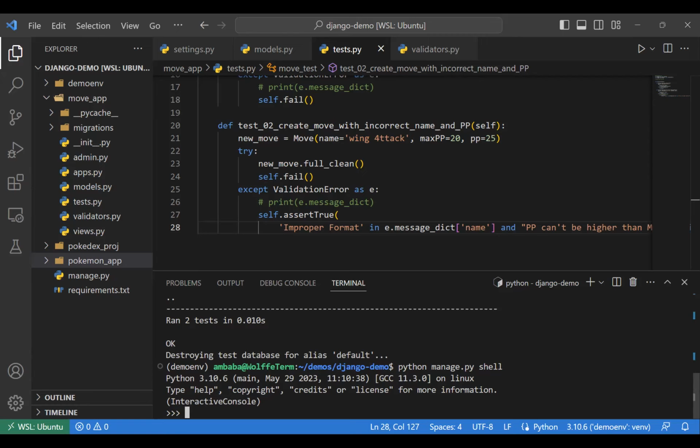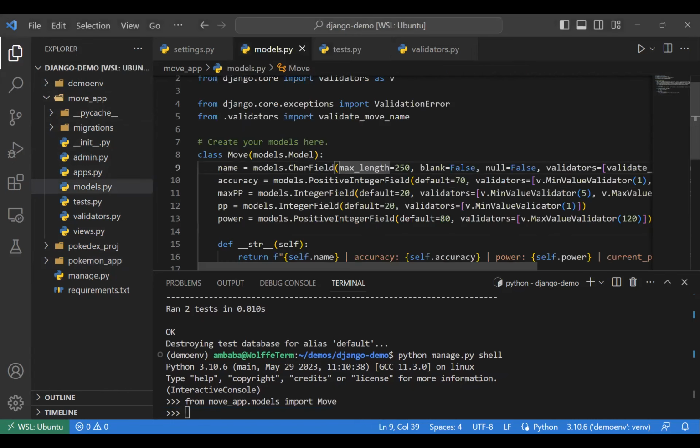So we'll say from move app, because remember, the folder that we're in right now is my Django demo folder, which is this whole thing. So I need to go into my move app, and then from there, I need to go to my models. Then I can import move. Then I'm going to go back to my models and just double check what things I set when I instantiated it. So we're going to make a new move. We'll call it psychic. And we'll say that this move is going to have the name of psychic.